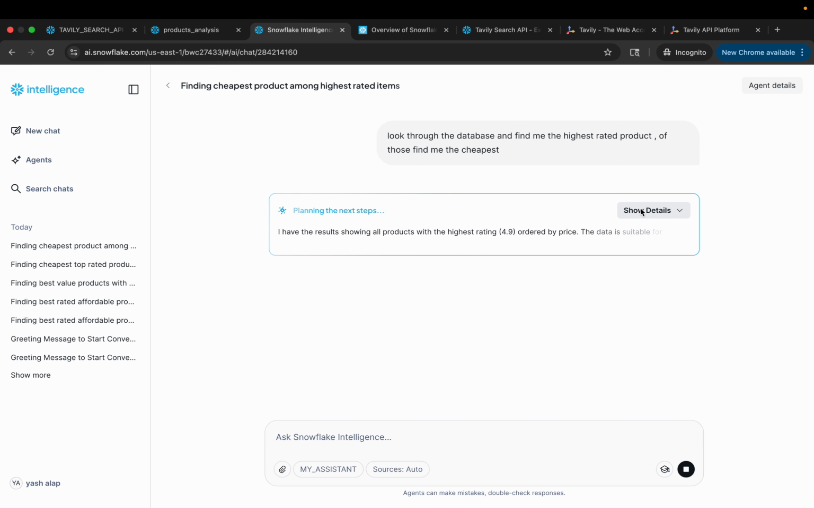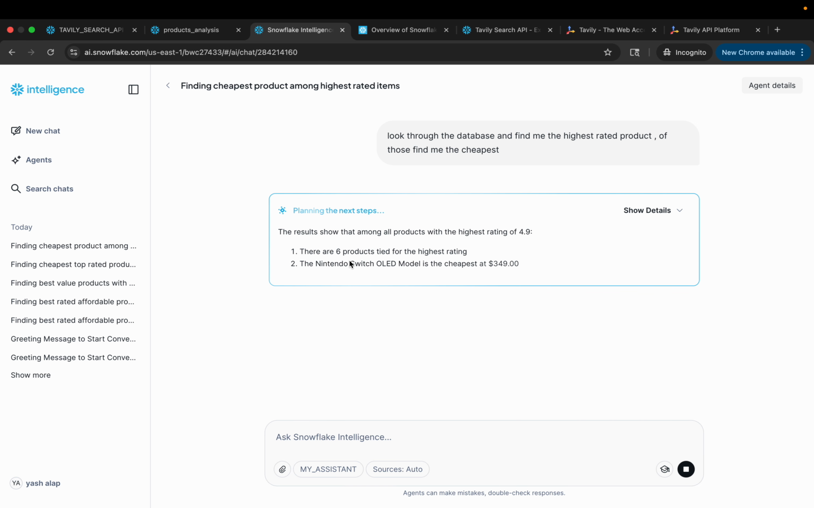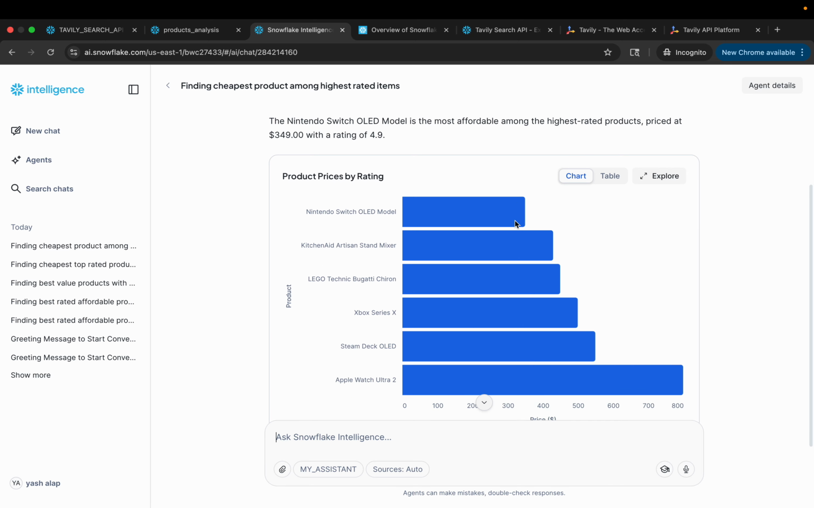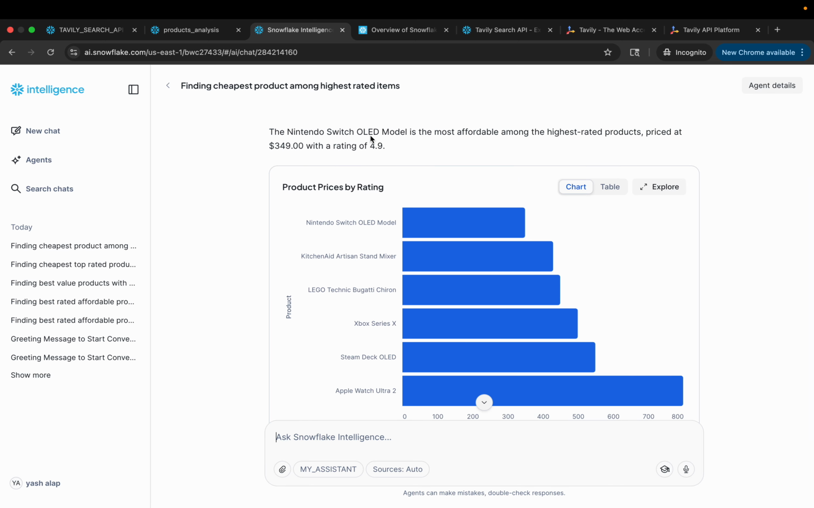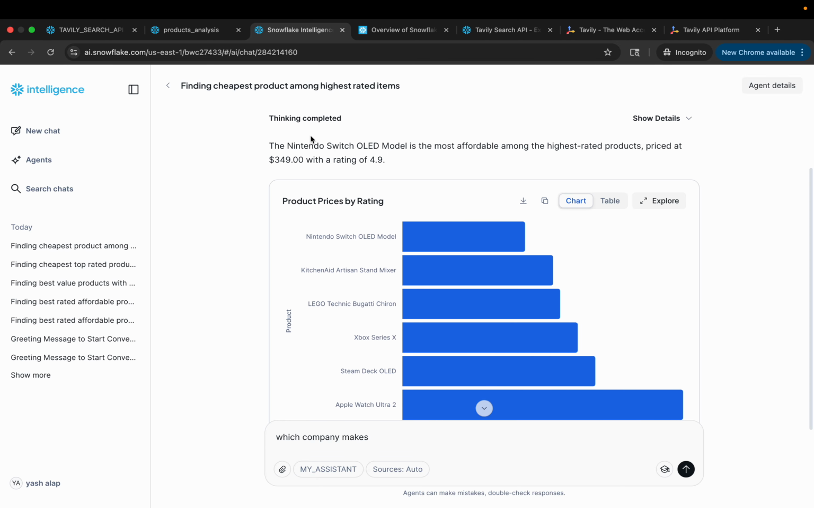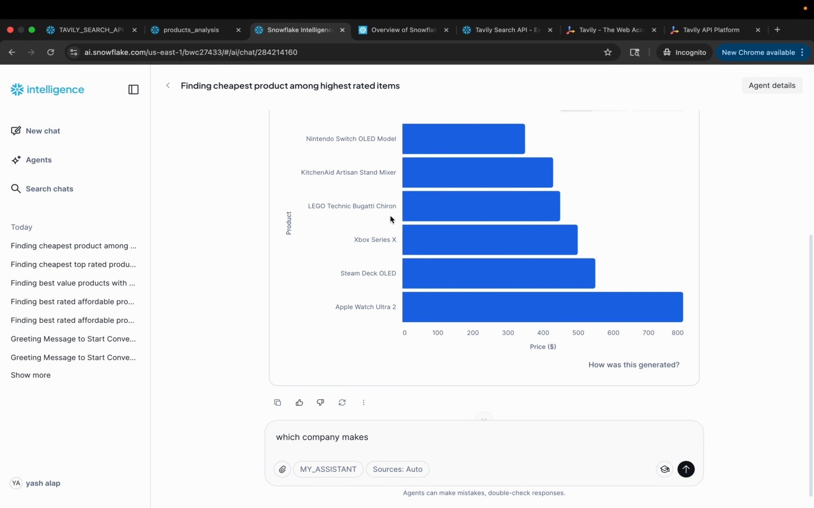Let's see what the agent has to say. Oh, it's making a bar chart for me as well. That's pretty cool. Okay, it says there are 6 highly rated ones. Out of those, the cheapest one is Nintendo OLED model with 349. That's perfect. Now, if I ask the agent, which company makes Nintendo Switch OLED and who the CEO of the company is.